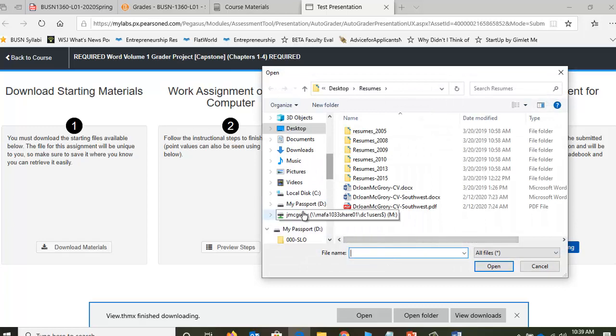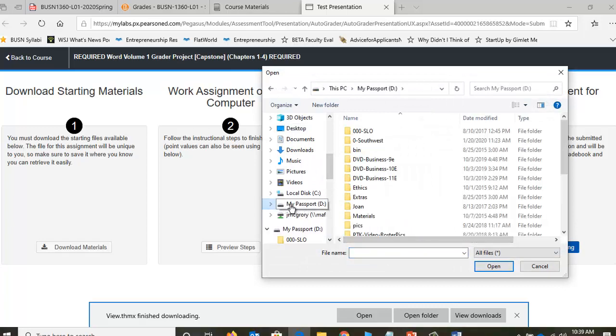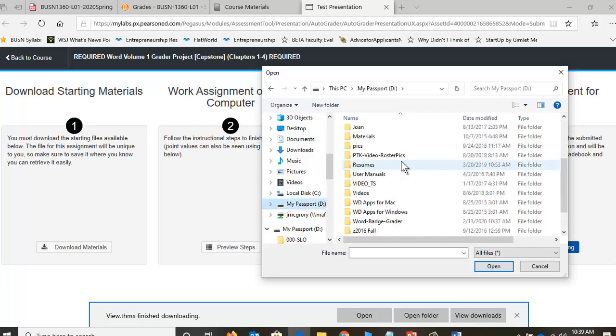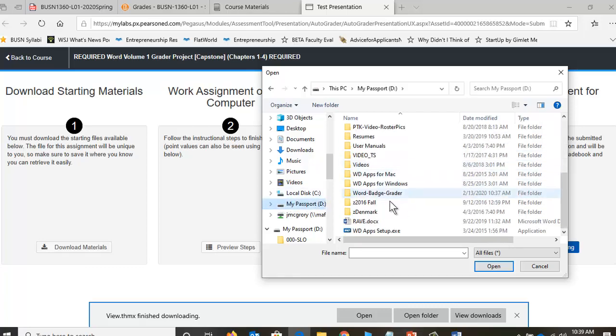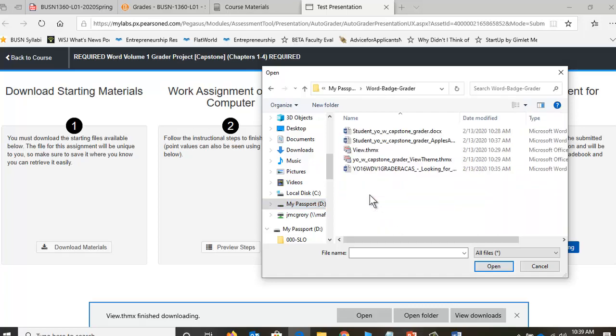And remember that I put that on my removable flash drive, which I find over here. I made a special folder, and see how important that is. So I can so easily go back to my work, Word Badge Grader. And I'm Anna Apples, and there's my file. And I'm going to click Open.